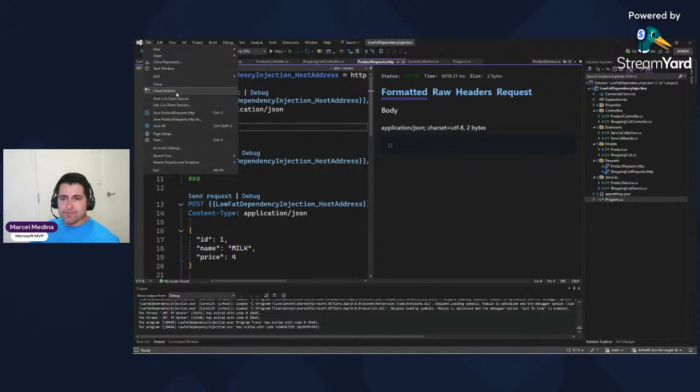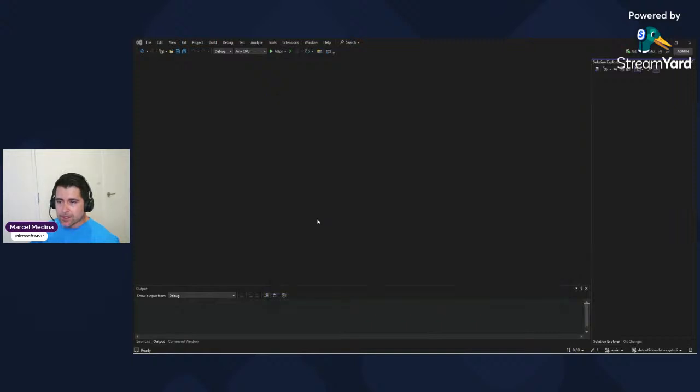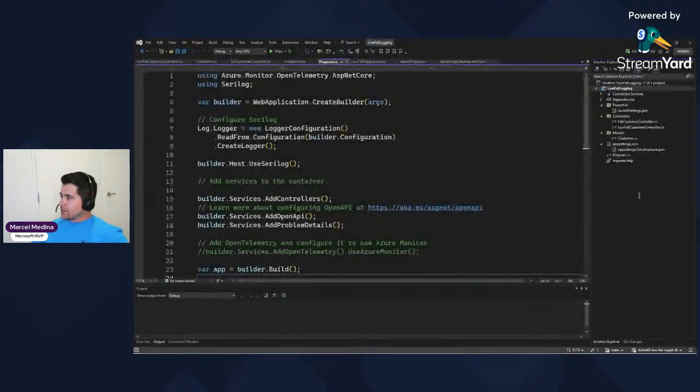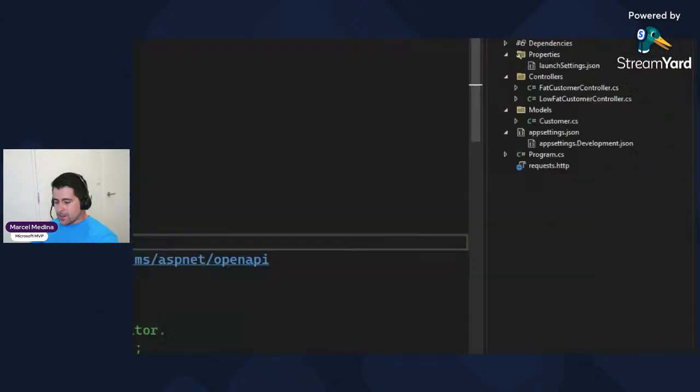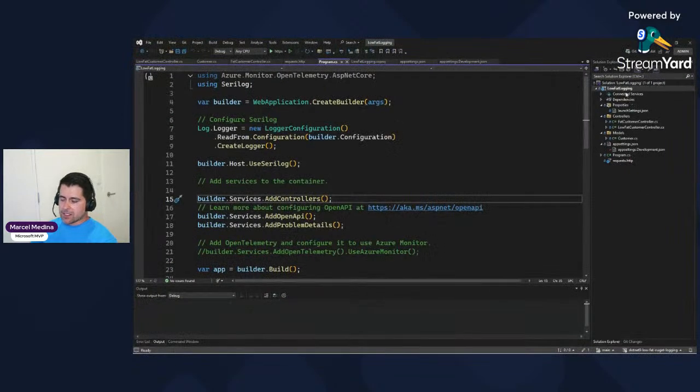The other one that I have is about logging. I call the other project in here. Well, let me show the project. All right. It's just a low-fat logging project, two controllers, right? A single model, and that's it, right?